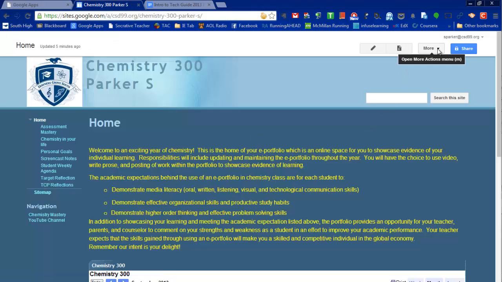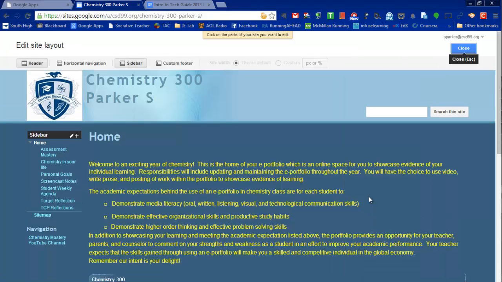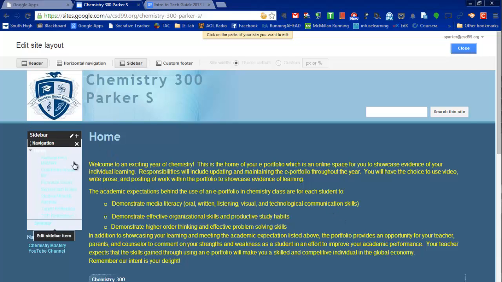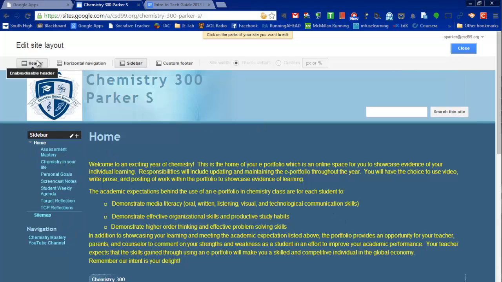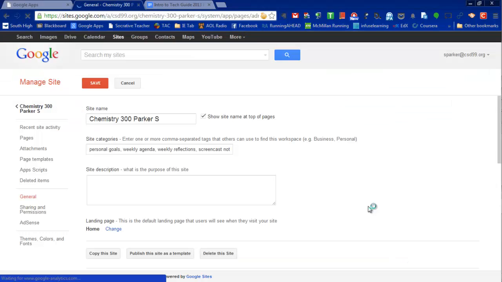And then this more button here is another important button. You can see a lot of different options to look at. Okay, the two that I'm going to have you look at are the edit site layout, which would be this button. And this would allow you to change the sidebar at the top here, and you can see the header and custom footers. These are some options that at this time we're not going to necessarily want you to change too much. We're going to leave the initial layout of this. Okay. Back to the more button, this time going to manage site, and this is going to bring us back to the window we were looking at when we were doing the sharing and permissions.